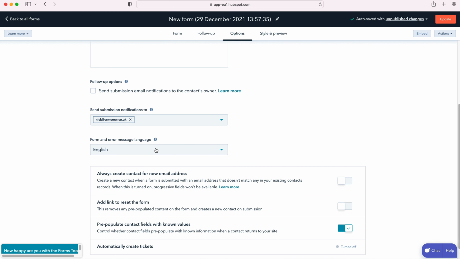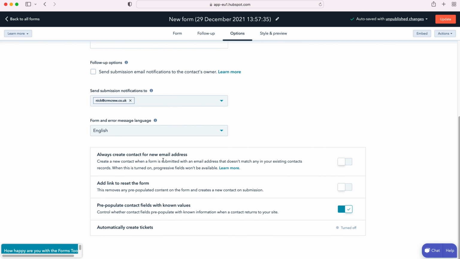Form and error messages can be in English or any other language. And then from here, we can always create a contact for a new email address, or you can pre-populate contact fields with known values. So it's one or the other here. Interesting debate on which one you would choose. Essentially, always create a new contact for an email address is what it says, but it creates a new contact every time a new form is submitted. Or you can pre-populate contact fields with the known values, but it requires someone to go ahead and complete that contact record. So I don't know which one you'd want to choose. That's entirely up to you.